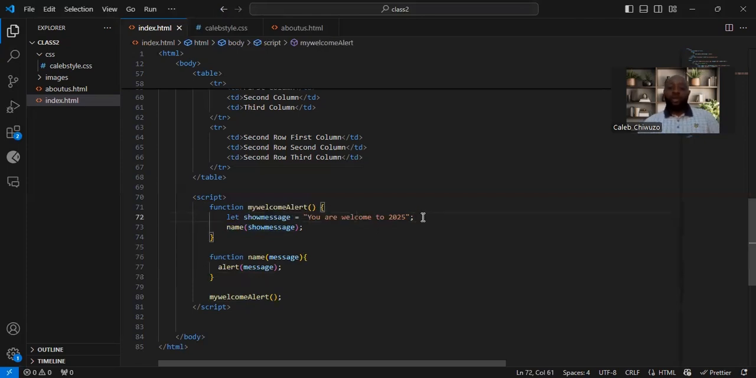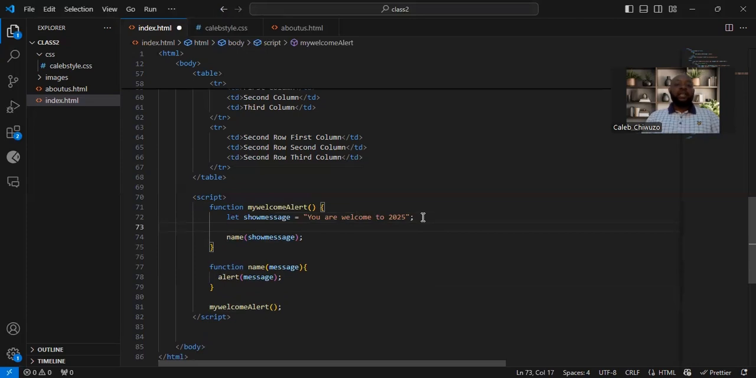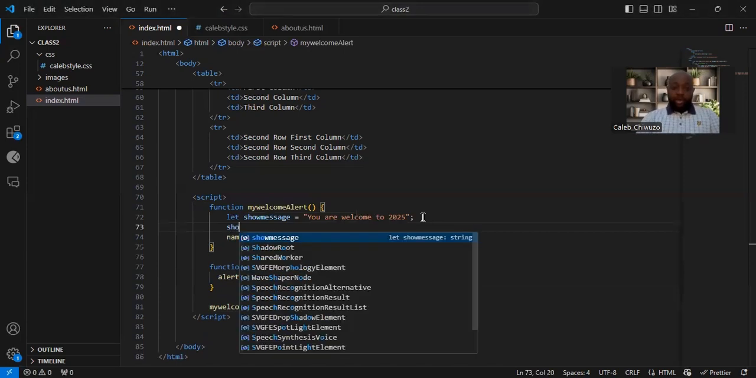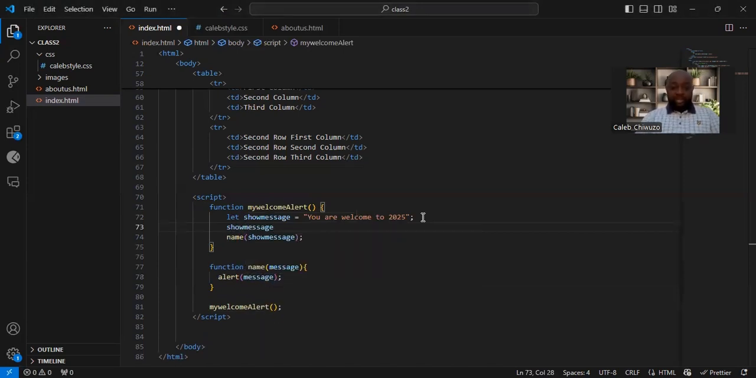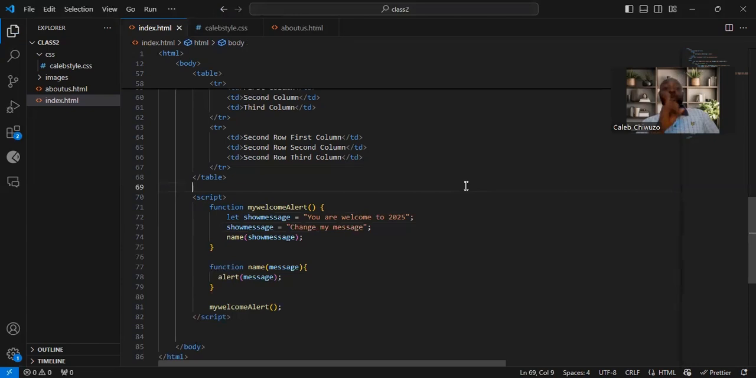Then let's also, one of the things I mentioned earlier was that the variables, you can change their value. So this same show message, and you declare a variable only once. Okay, you don't get to do another let. As you have declared it as let show message, you can go ahead to assign any value. Now you can just be using it directly as show message equal to, let's call it change my message. Now, what is going to show is going to be the latest one. This first one is not going to show.